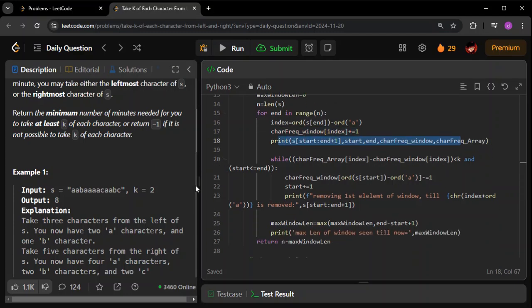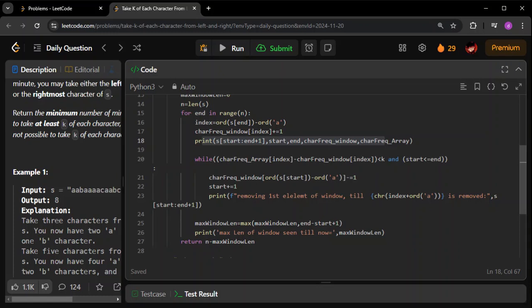Then what I'm checking, let me just enlarge it, is whether after including the current element, there are enough A, B, and C outside my window. That's what I'm trying to check. I'm checking whether the frequency of the element I inserted, outside the current window, is enough or not. If it is not enough, we'll have to empty the whole array.